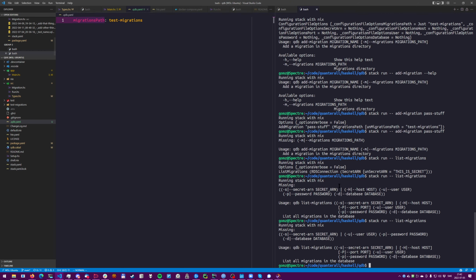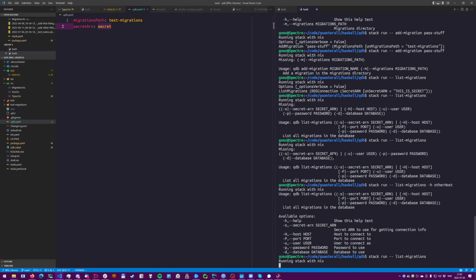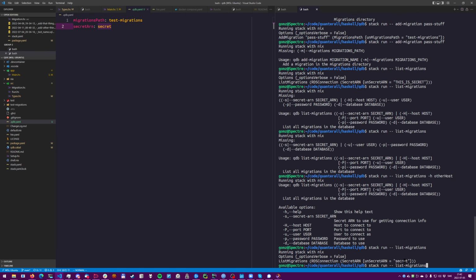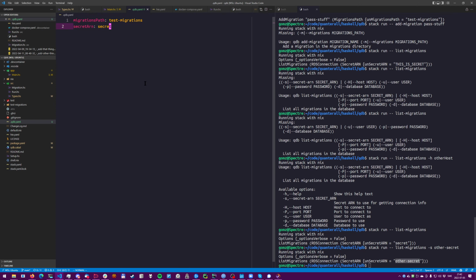And we can just have this like this, and people can still specify stuff. So let's say we did have host, but then I wanted some other host. All right, now we're not parsing. Let's try with secret ARN because I know that one only requires one secret. So when I run here now with list migration secret, we get secrets, right? Let's say I say other secret. Indeed, we can override just as we want.